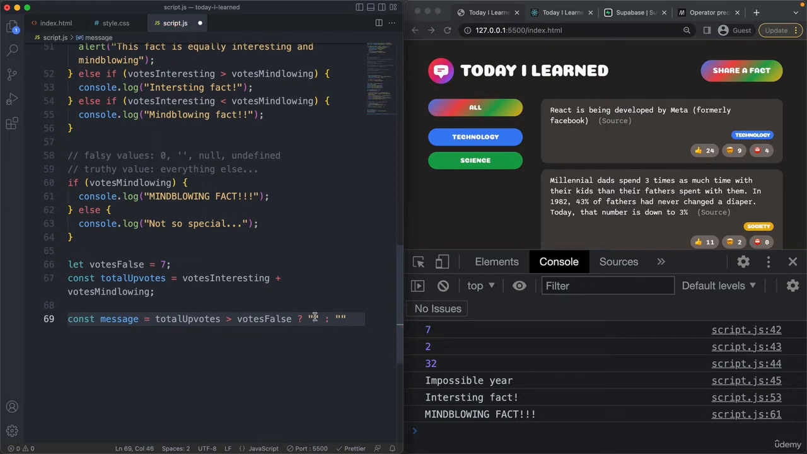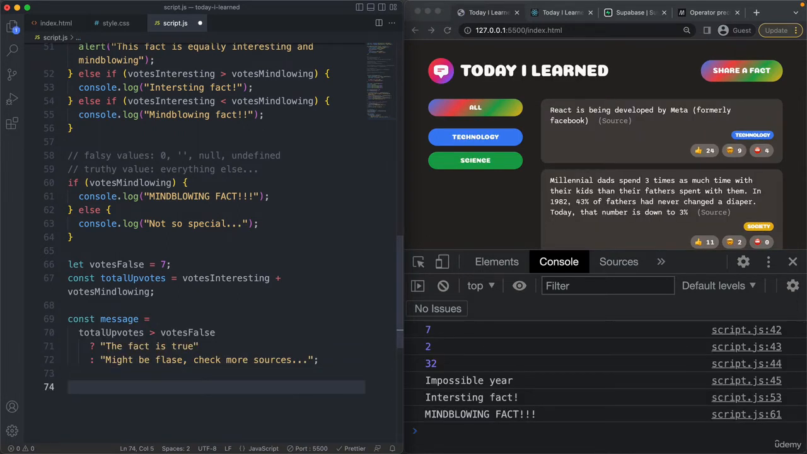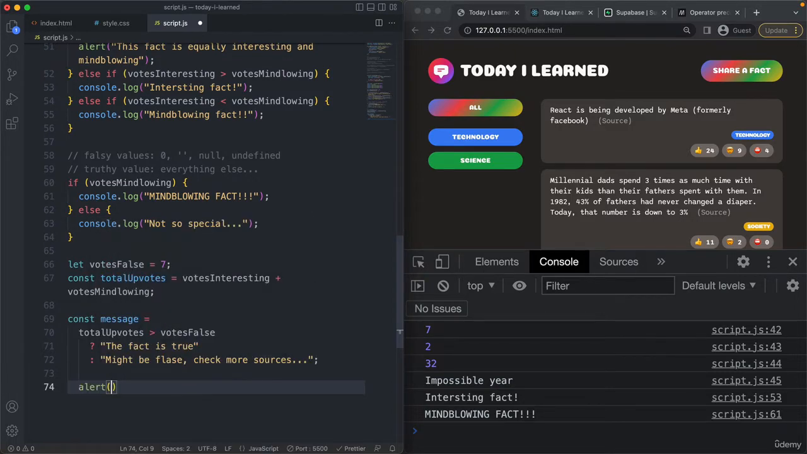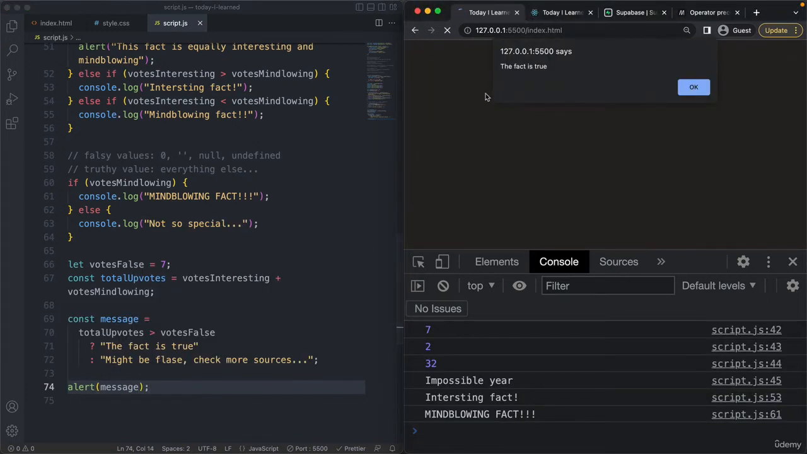So let's write actually the strings that we want to return. Let's say the fact is true. And then here, let's say might be false. Check more sources. All right. And then finally, we can alert that message just like we did before. So let's see, and we get the fact is true. So we got this first string right here.